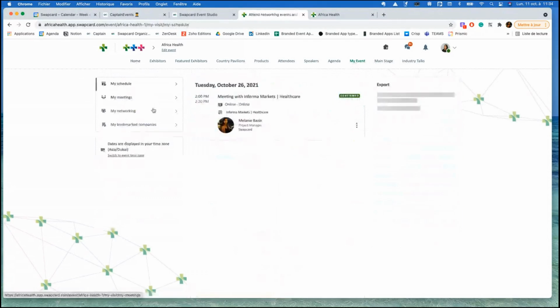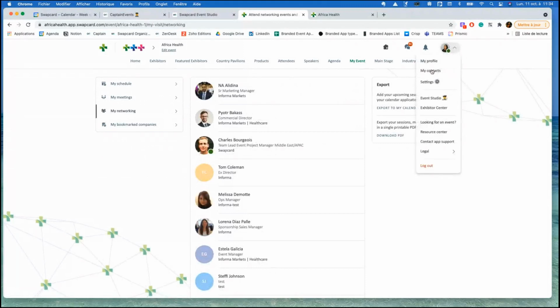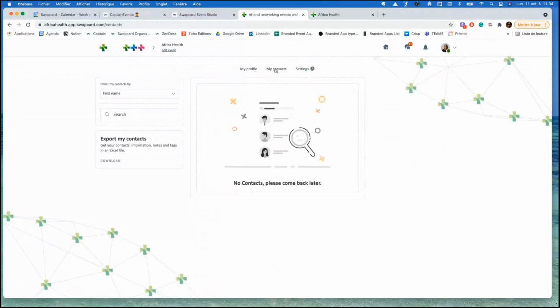Sorry, I just forgot to show you the different options that you have here. Of course, here you can export the sessions that you have bookmarked into your calendar, and you can export all the information via a PDF. Sorry, my internet is a bit slow. Same for My Meetings and My Networking, you will have an Excel export option where you can download the contacts that you have made. And there's another option: if you go to My Contacts directly under your profile, here you will have the option to download the contacts that you have made. So everything that you are doing on the event platform is regarding your personal profile.